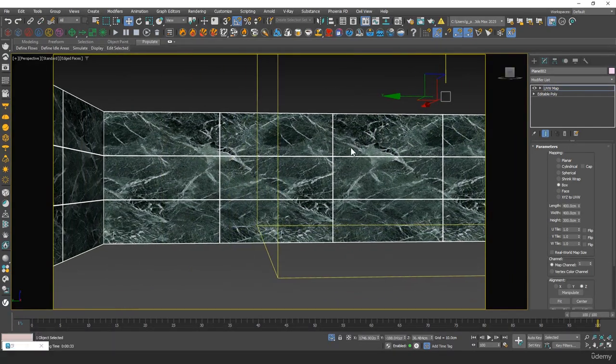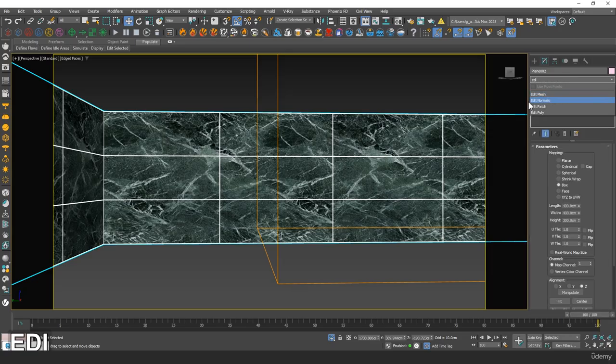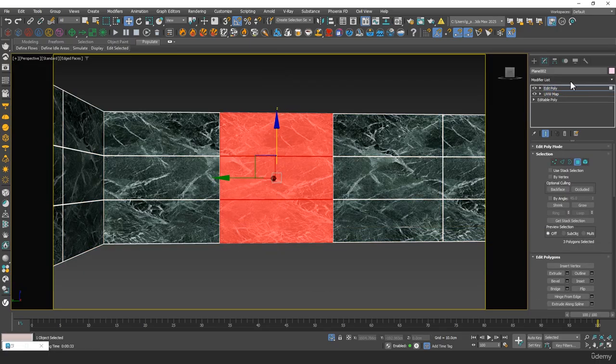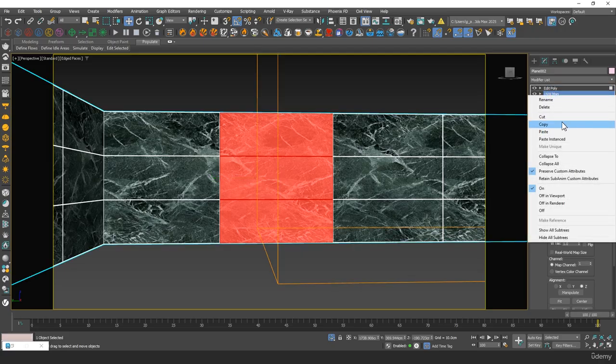In Van der Rohe's project, the marble walls are designed so that the tiles mirror each other's patterns. Let's try to create a similar mapping effect. After we adjust the UVW map modifier as needed, we'll add another Edit Poly modifier on top of the modifier stack. Using this, we'll select the polygons where we want the mirror effect to appear. Next, we'll duplicate the existing UVW map modifier. To do this, right-click on it and choose Copy.